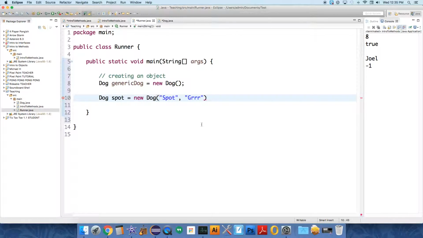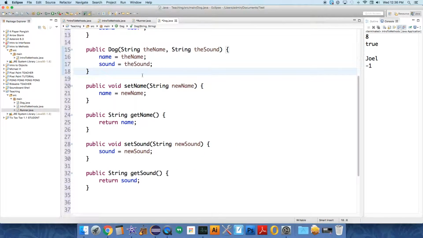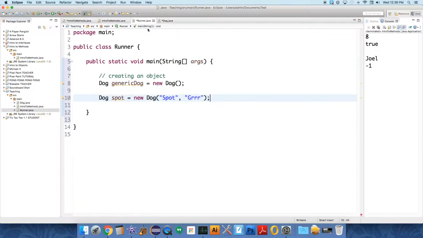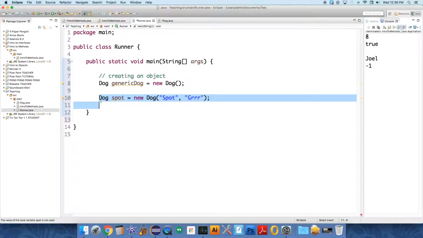Because we have two constructor methods in the dog class, one to make a generic dog and one to allow the user more direct control over a couple of the parameters of the dog object, we can do that in the runner class. So in this case, we created a generic dog, and here we created a more specific dog named Spot, who actually has a name instead of just generic dog.